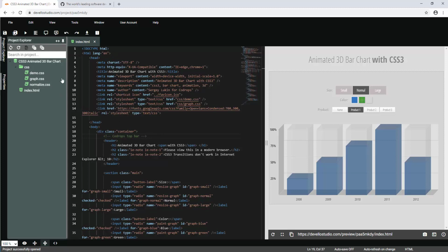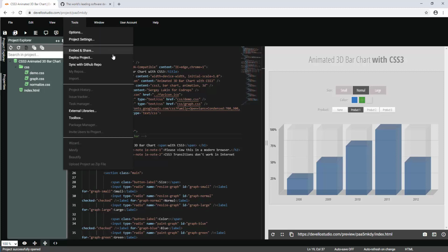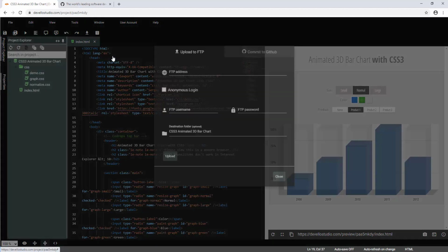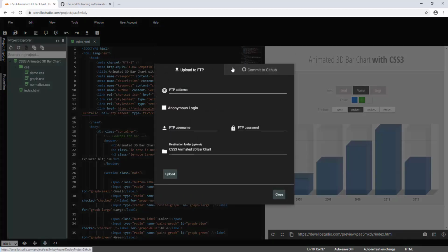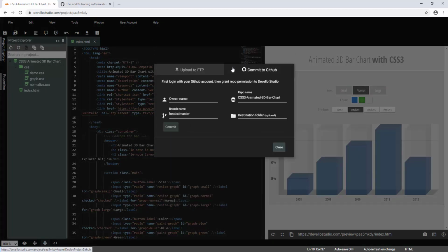Interaction with Github is well supported in Devello Studio, and this video will show you how to do it. The whole story starts from Deploy Project dialog under Tools menu, as we have already seen in the video explaining FTP upload.